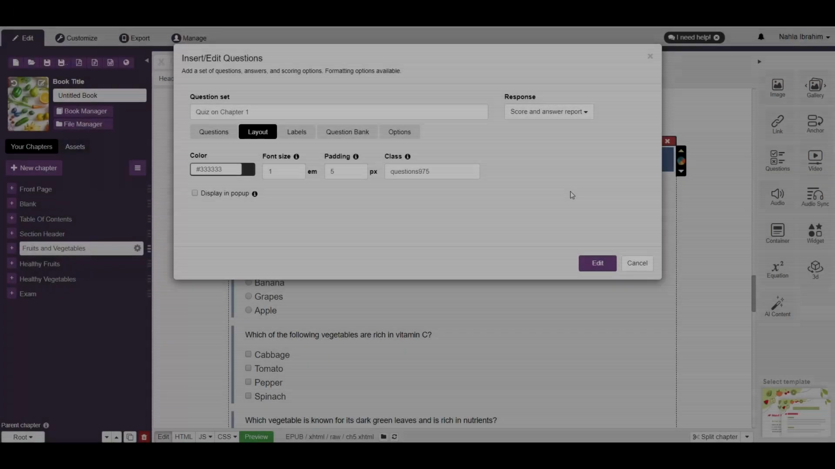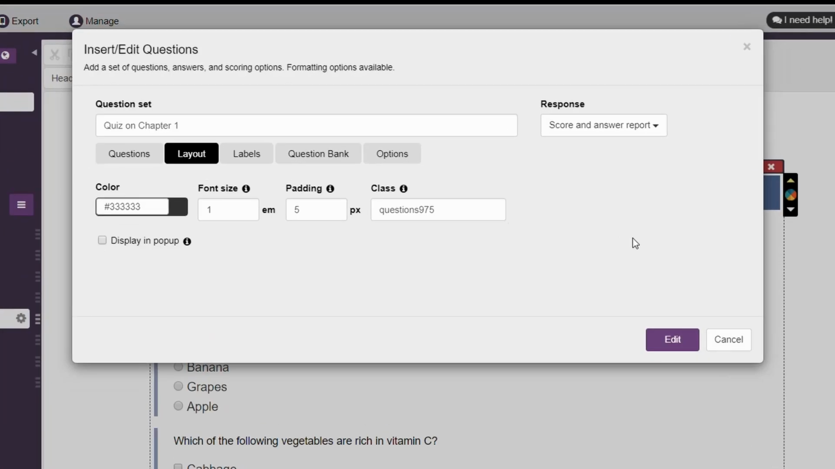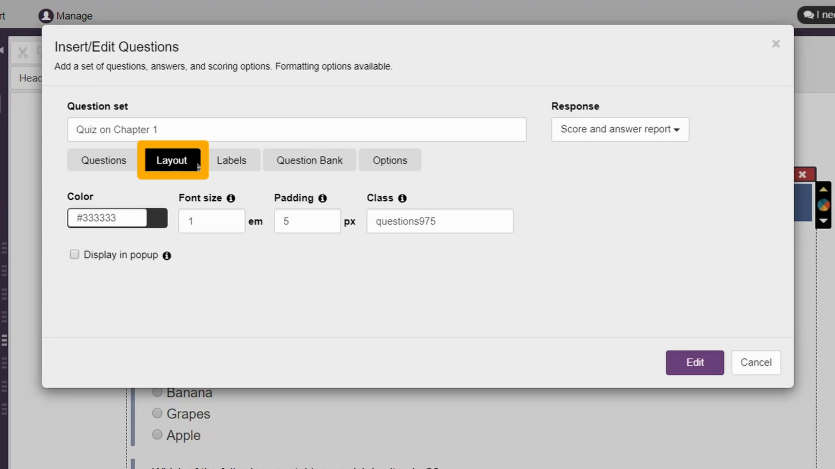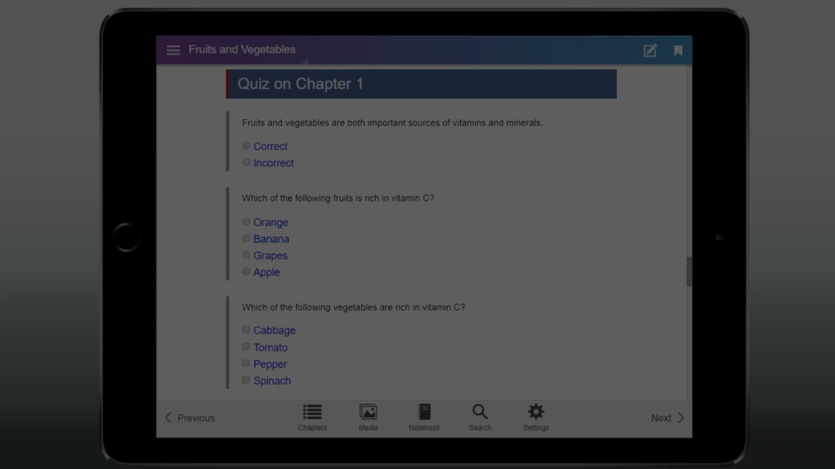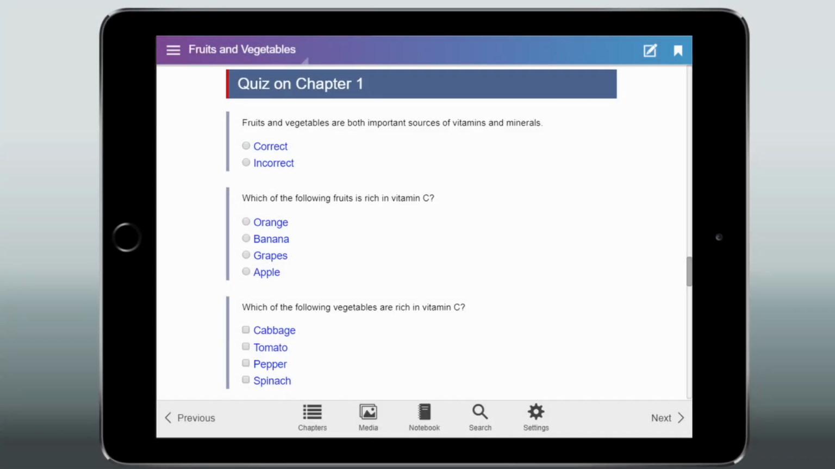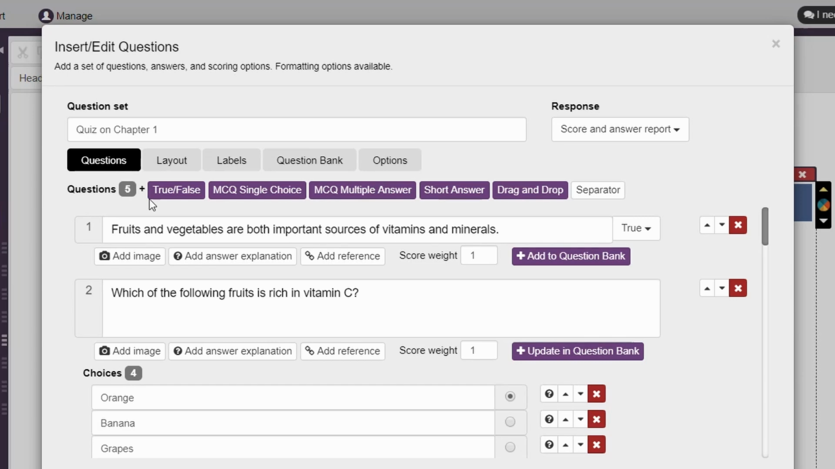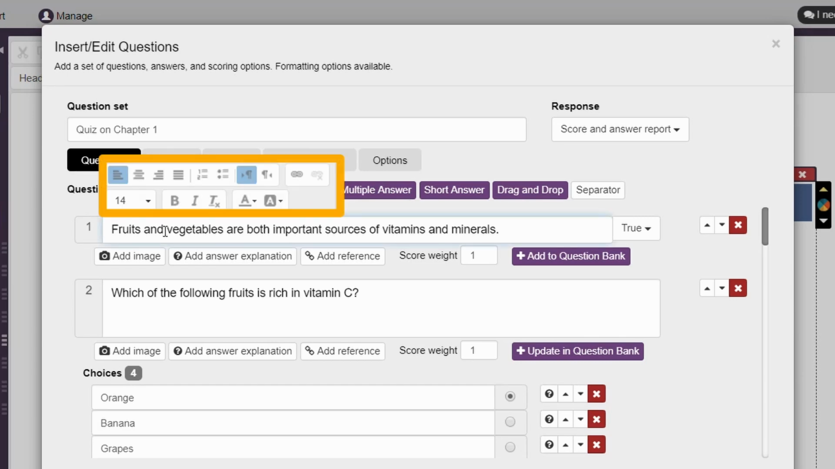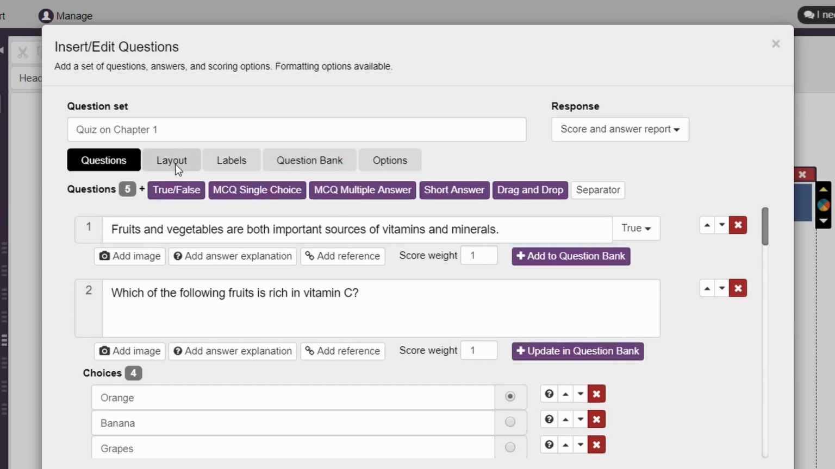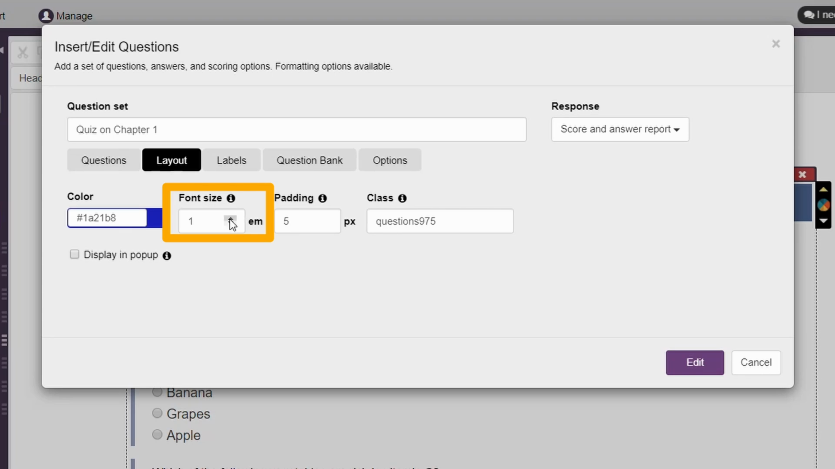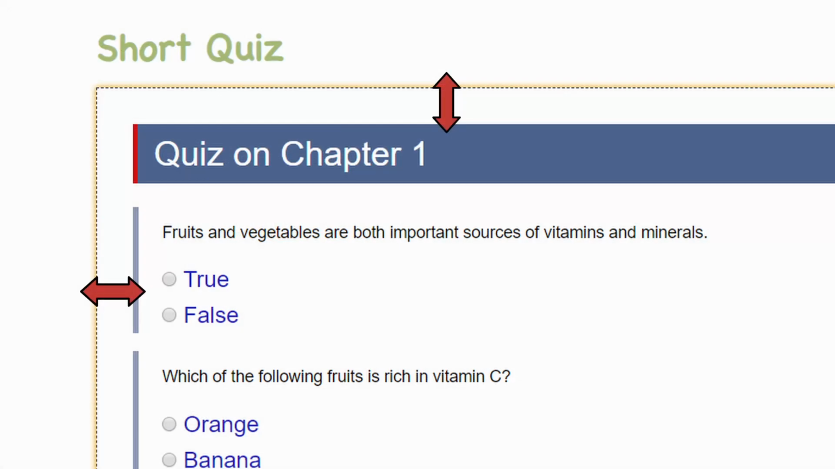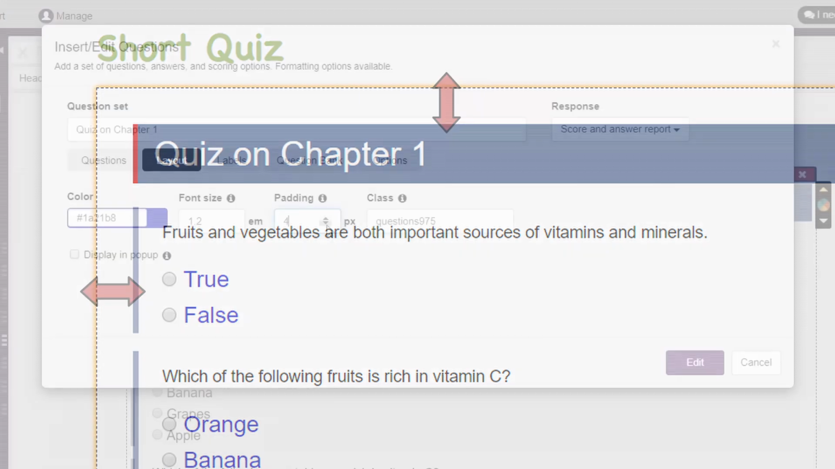Once you do create your quiz, you can customize its layout by going to the Layout tab here. Here, you can change the color of the answers to your questions. However, if you want to change the color of the questions themselves, you can do so from the text formatting box that appears when you are typing them. You can also change the font size from here and the padding from here. The padding refers to the space between the text and the border of the quiz.